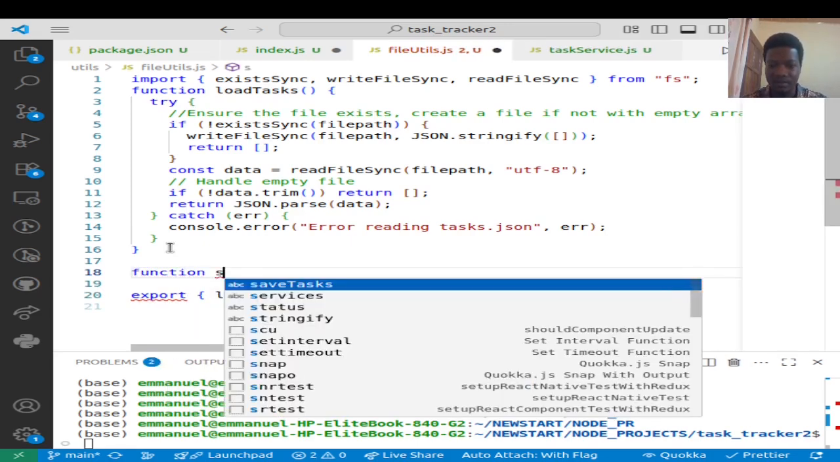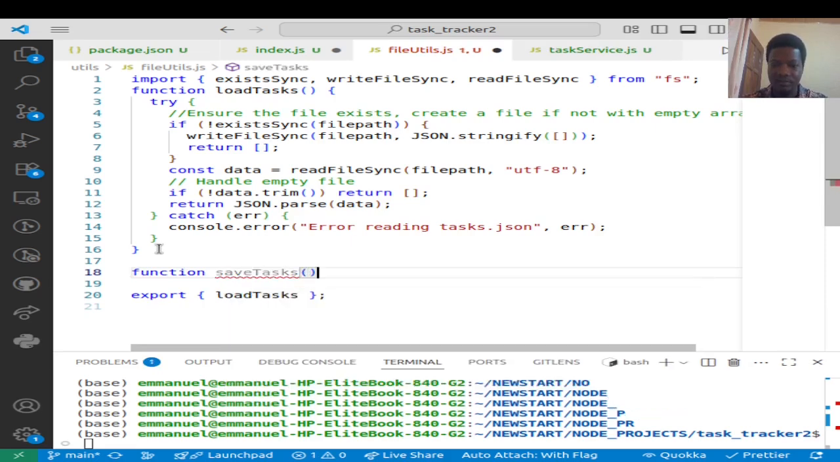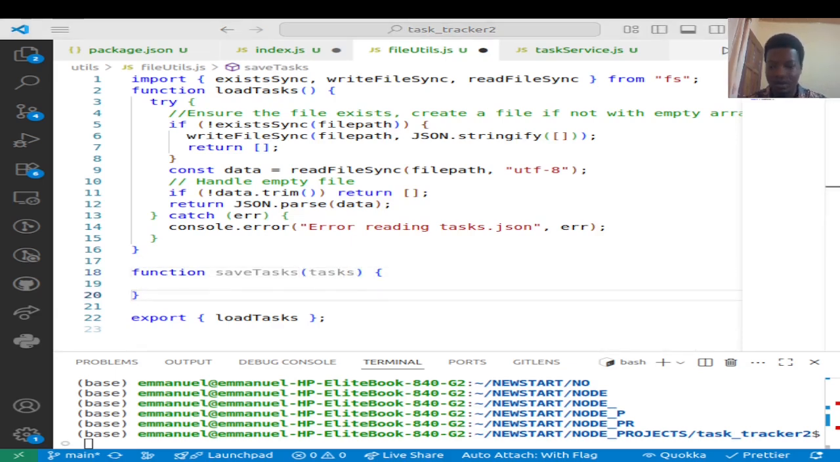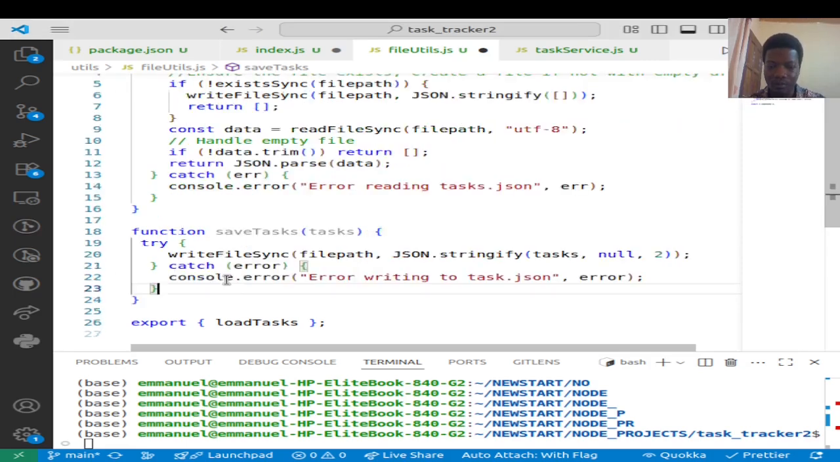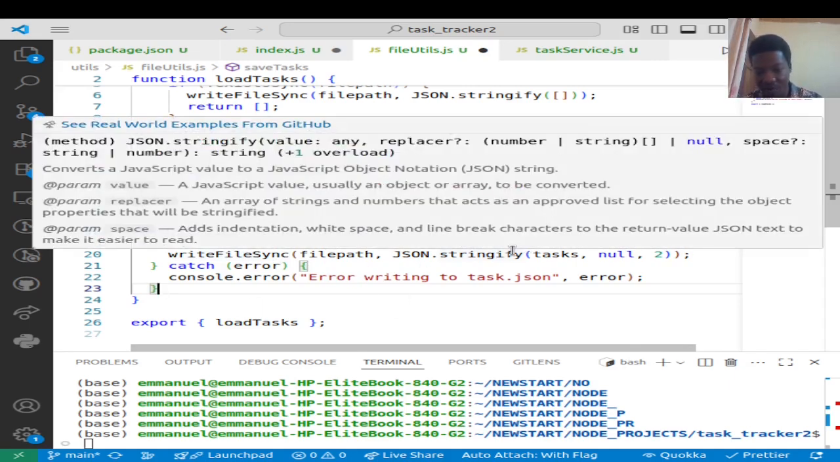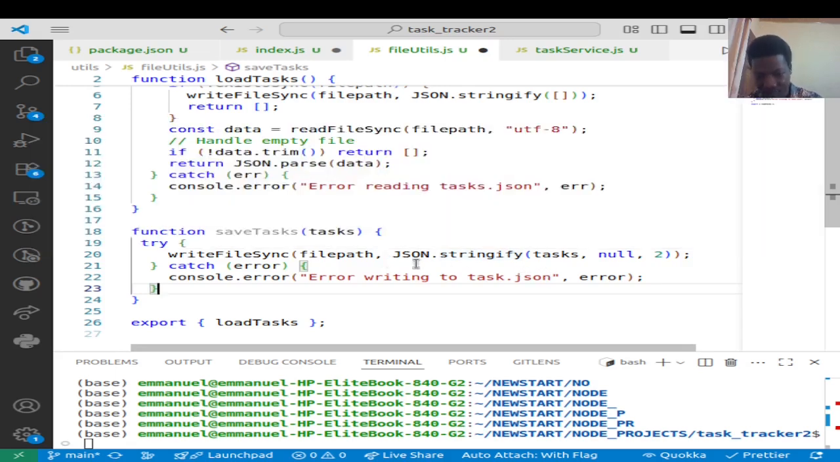Okay, so now for the save tags function. As I did before, I'm going to paste the code here and explain it. So this is going to take the array of the tags, then it's going to write the contents of the array into the file. I'm going to replace everything using the writeFileSync function. And if there's any error, catch that error.